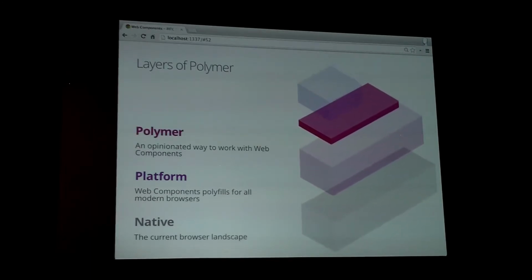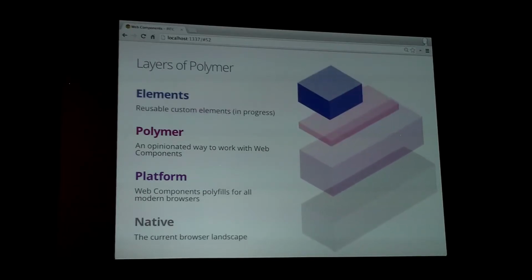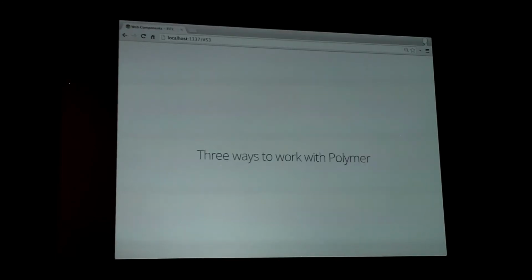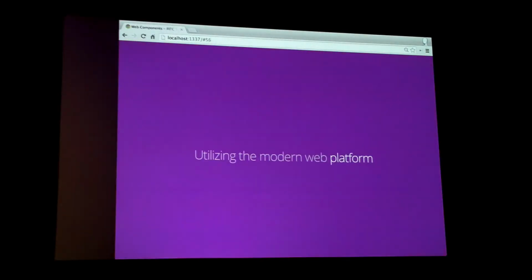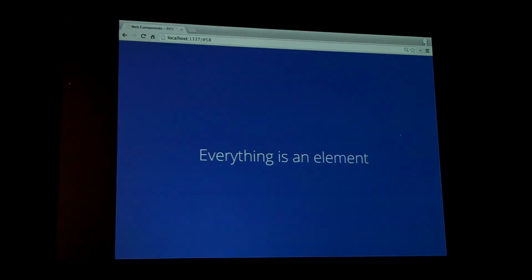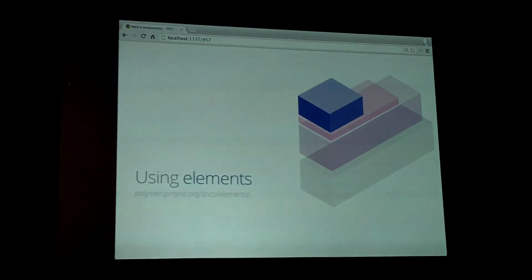We then have Polymer, which is like an opinionated way to work with web components. And finally, we have elements, a set of elements that people can use to go and build things themselves. So there are 3 ways to work with Polymer. There's using elements, there's creating elements, and there's utilizing the modern web platform if you want to go and build things yourself. So let's take a look at the blue layer, so using elements.